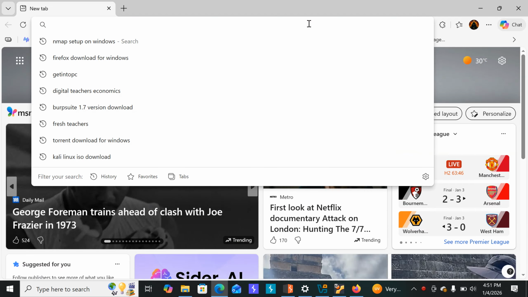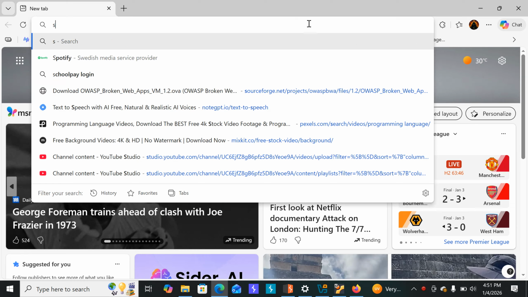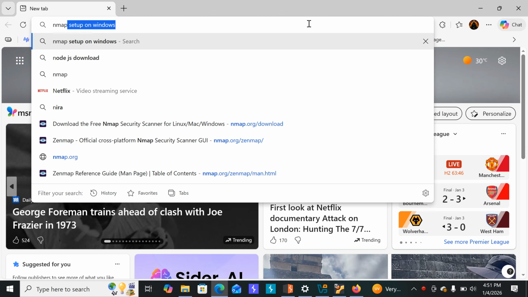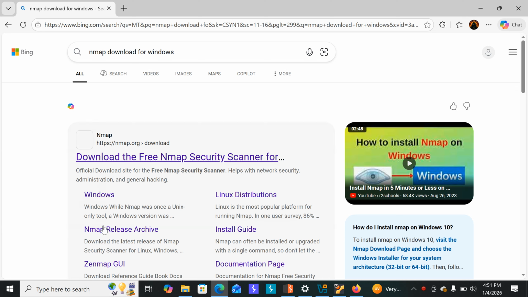So we are going to see how to set up Nmap. Open your web browser, Microsoft Edge or any web browser, and then search for Nmap setup on Windows, or Nmap download for Windows. Click enter. From there we are going to click on this first link.